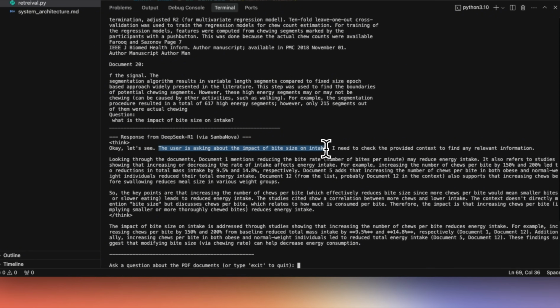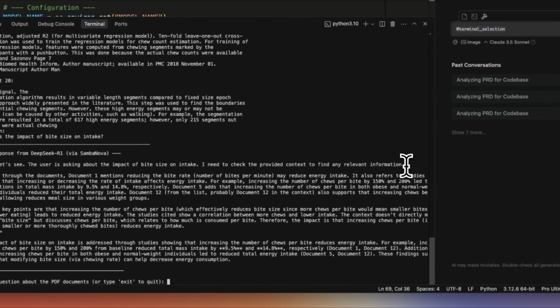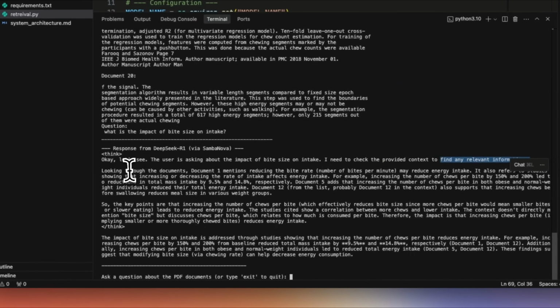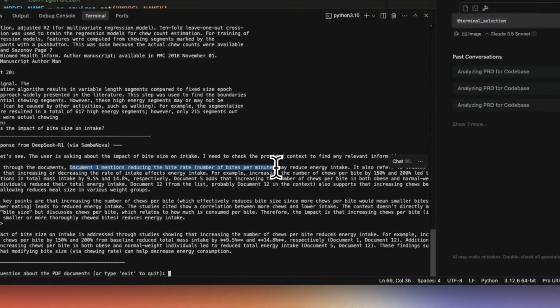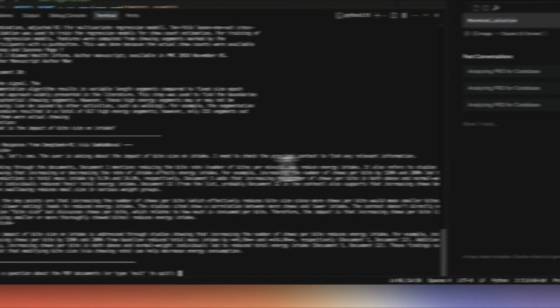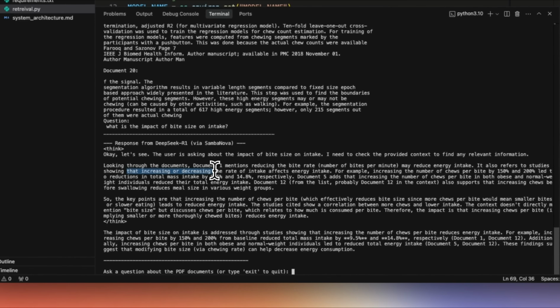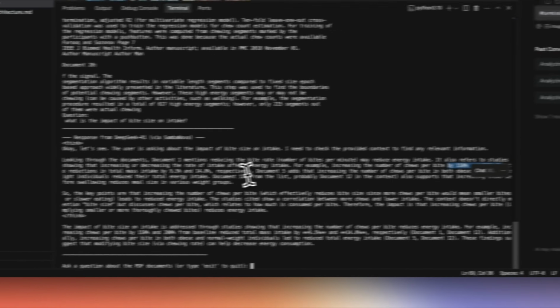It says the user is asking about the impact of byte size on intake. I need to check the provided context to find relevant information. And then it looks through different documents. So for example, document 1 mentions reducing the byte rate, which is number of bytes per minute, may reduce energy intakes. It also refers to studies showing that increasing or decreasing the rate of intake affects energy intake, right? So it's on the right direction.